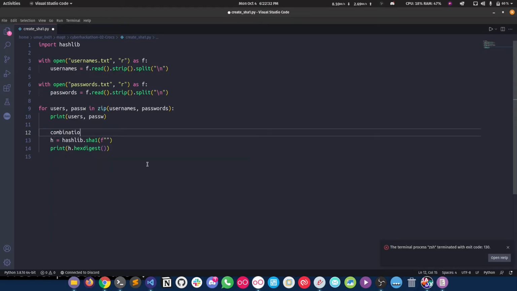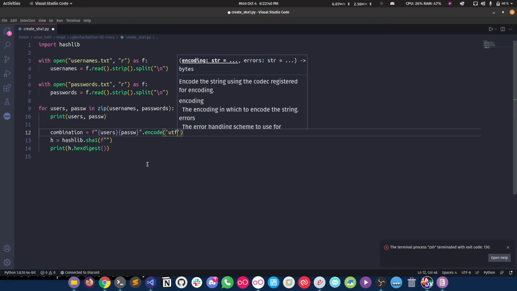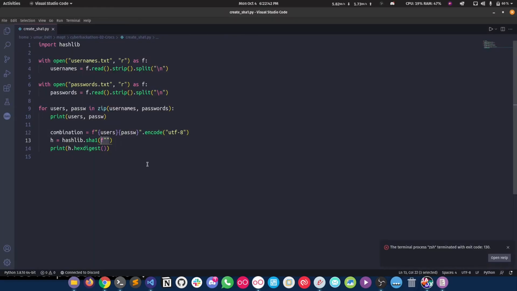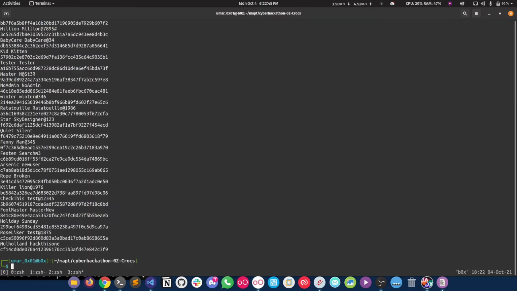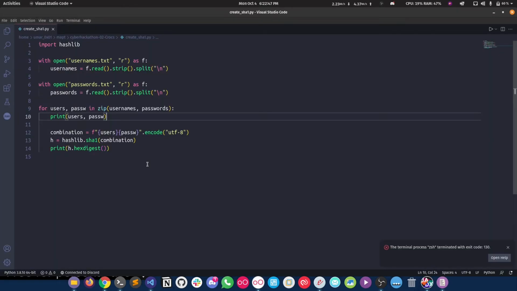That would be combination is equal to encode UTF-8, and we can pass the combination here. Does that work? It will. Okay. So there we go. We have the hashes, right?